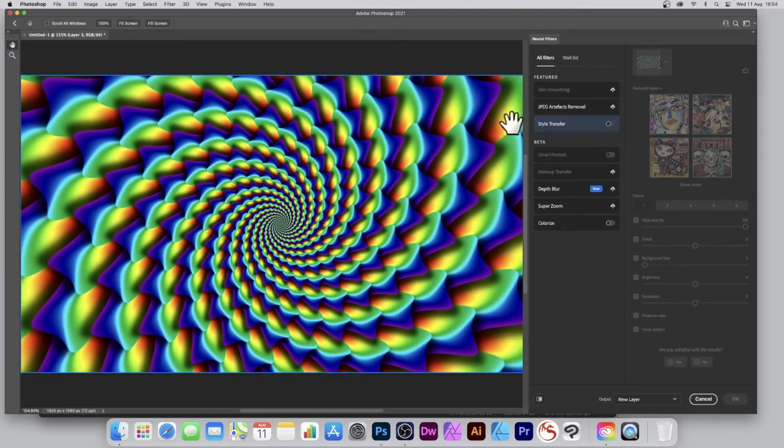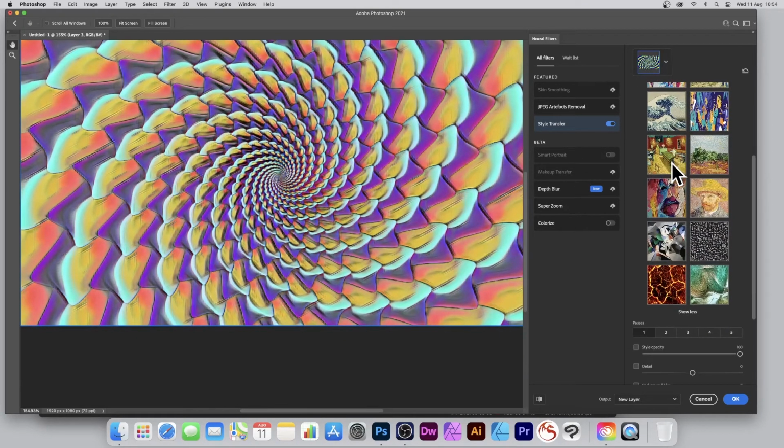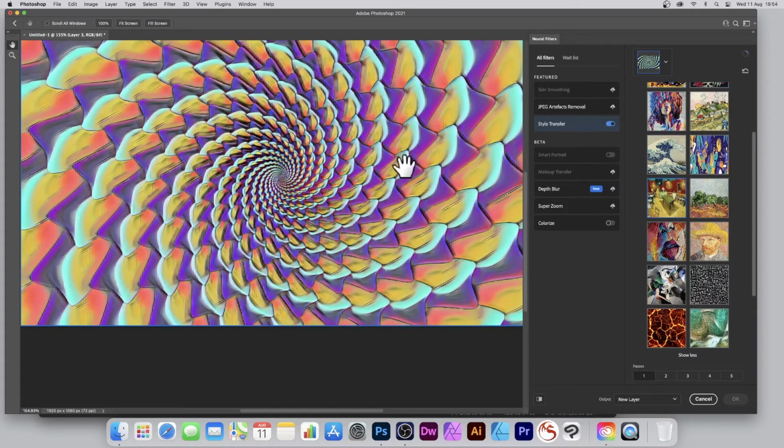You've got Style Transfer, and you've just got to turn it on. Now you might have to download it if there's any changes, etc., or you haven't downloaded it before. So just select that. And you've got lots of options here. You can see you can select different ones. I'm going to go with that one. And you've got different presets. And you can run through those, quickly try those out.